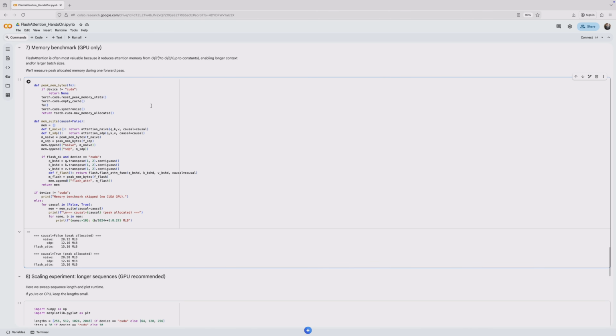This is where FlashAttention often shines, because the classic attention algorithm creates an attention matrix of size S by S for every head and every batch. That memory grows with the square of the sequence length, which is why attention becomes so expensive when you increase context length. FlashAttention is designed to avoid materializing that full matrix, reducing memory pressure and enabling longer sequences or bigger batch sizes.